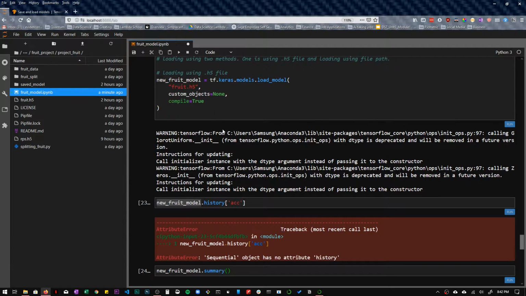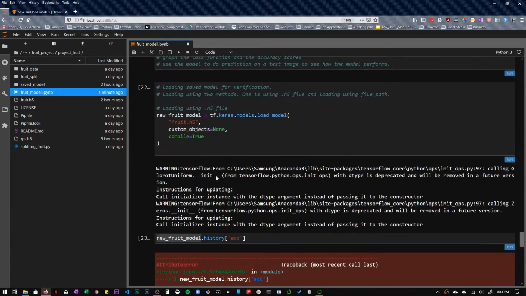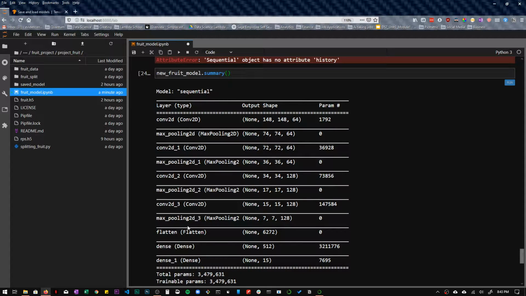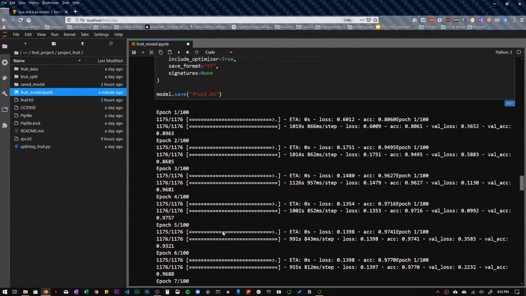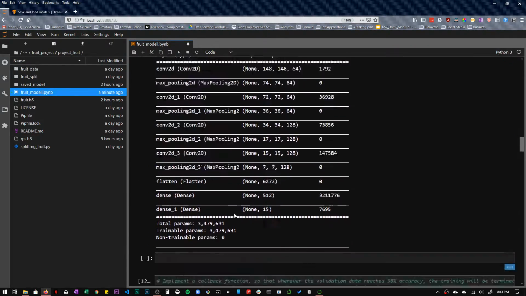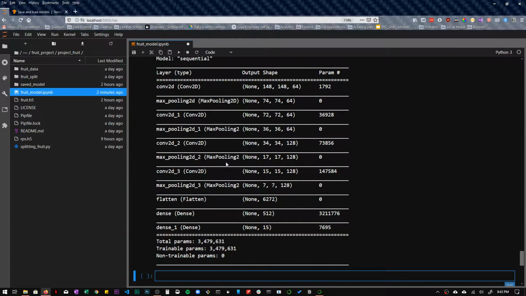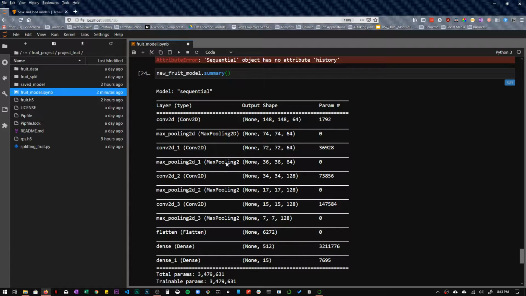So this model that we did right here was successfully saved. As you can see, its summary is exactly like the summary of the one earlier. This is the summary of the original model, and this is the summary of the new model that was saved. So this is good verification that the model was saved correctly.